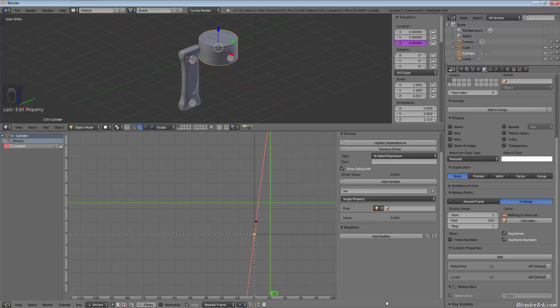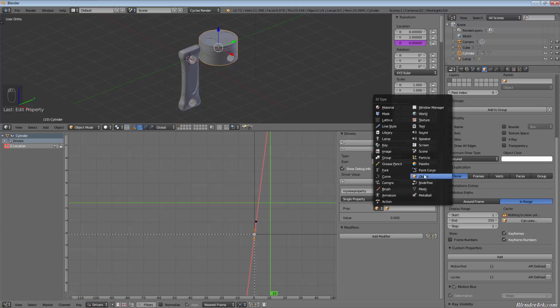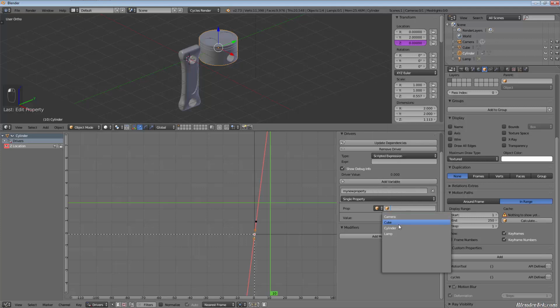How do we get our custom properties? That is what I'm trying to get to. So let's add another variable. We'll just call this one my new property, or my new prop. I'll go property. We want a single property. The property type is going to be of an object. The object is going to be our cube because that's what we placed it on.